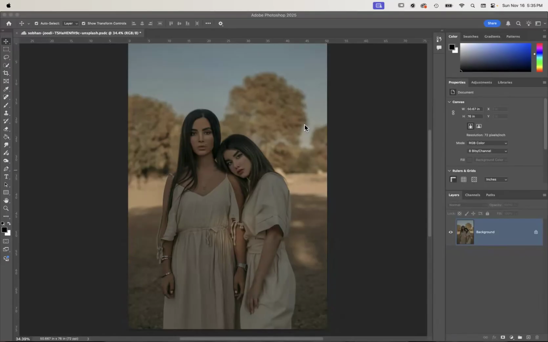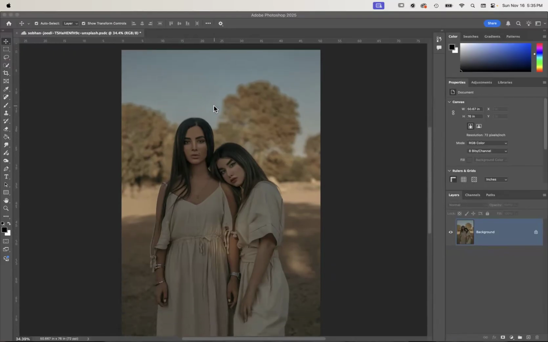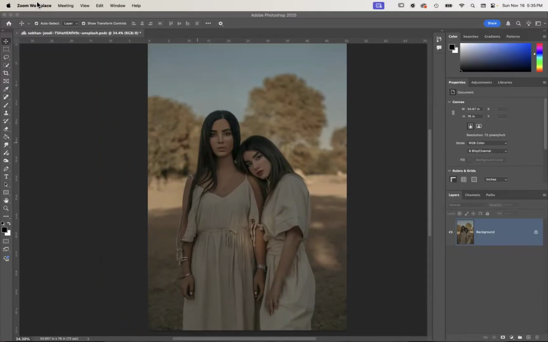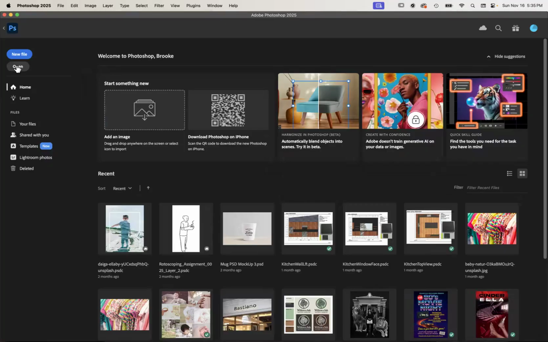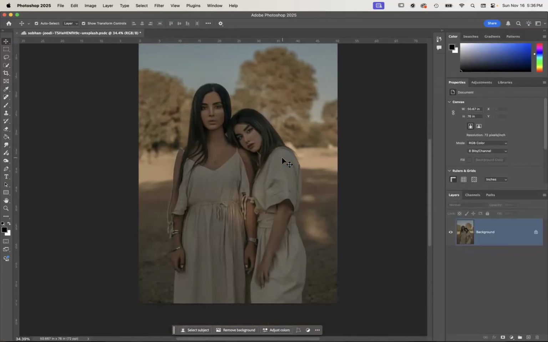All right, so I'm going to show you how to fix a photo that maybe is too dark or you just know that it can be improved in some way. First of all, you need to just open your photo in Photoshop, which you can do by going to your main Photoshop homepage, clicking open, and opening it straight from your desktop. Mine is already loaded, so I'm just going to pop it here.